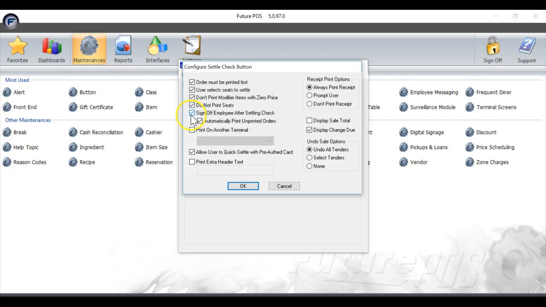Next, we have the option to Sign Off Employee after settling check. Selecting this option signs the employee off after a check is settled. And if we do select the Sign Off Employee option, we can see that the Automatically Print Unprinted Orders option becomes available to us. Selecting this option prints any orders that have not been printed before the employee is signed off. And the next option that we see is the option to Print on another terminal. Enabling this option prints the check from a different terminal, which would need to be selected from the terminal drop-down list just below. Below that, we have the option to allow a user to quick settle with pre-auth card. Enabling this option allows the user to settle a check with a pre-authorized credit card.